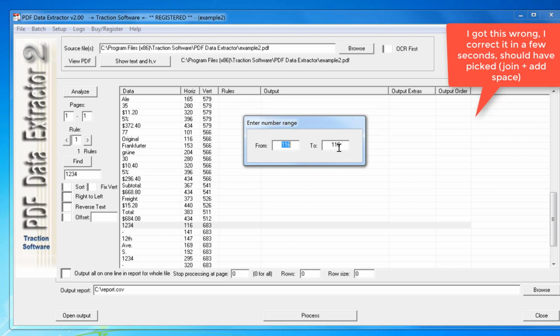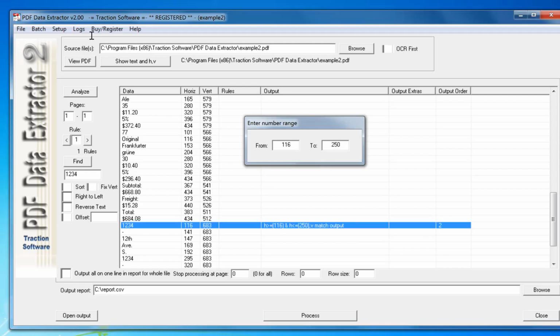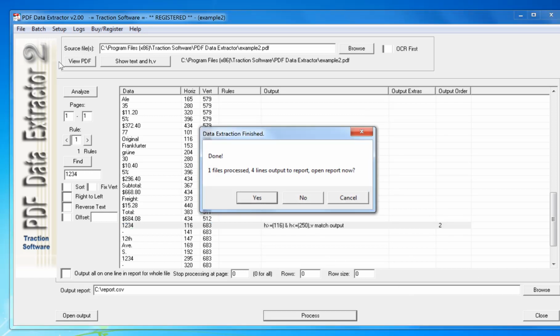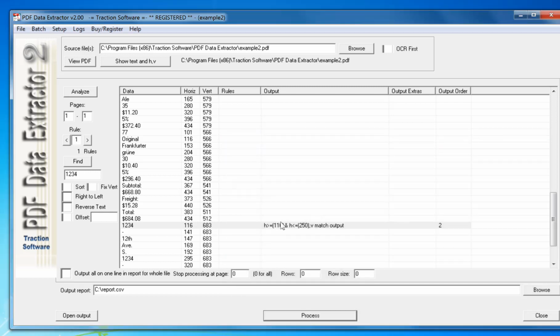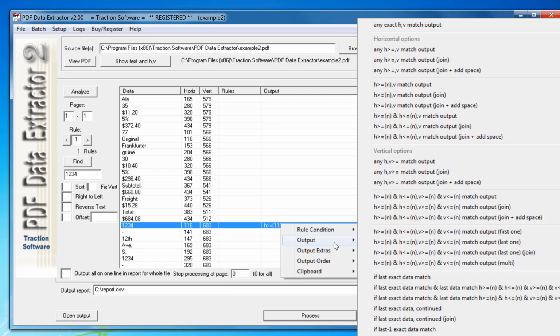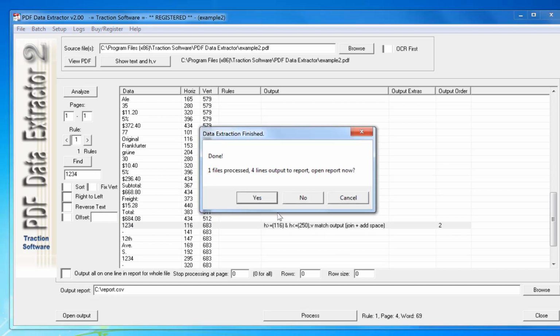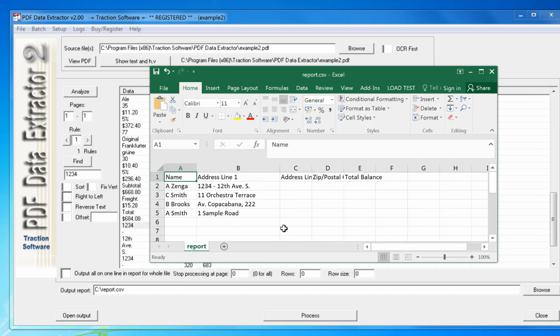And I'm going to do it to 250. It's assigned column number 2 already, so I'm going to click process, click yes. As you can see, it's not done it correctly because I think I've selected the wrong one. So I'm going to right mouse, output. I need to join and add space. That's correct. Yes. You can see now that I've got address line 1 there.